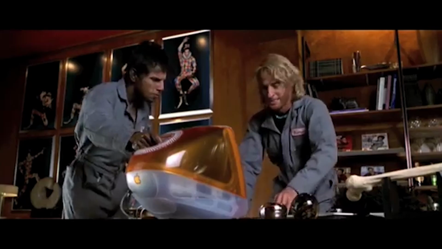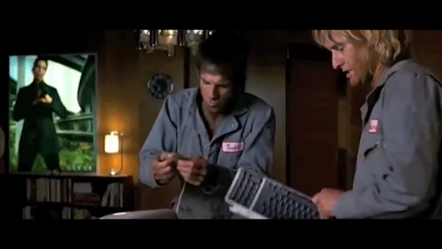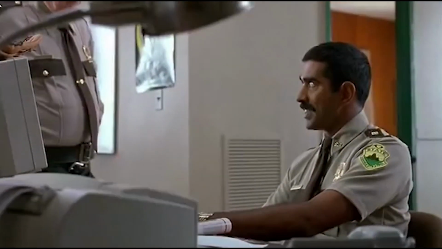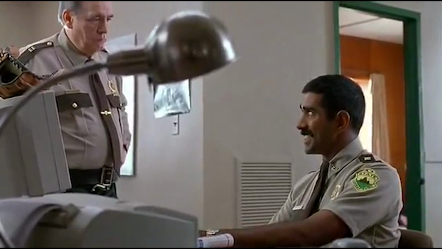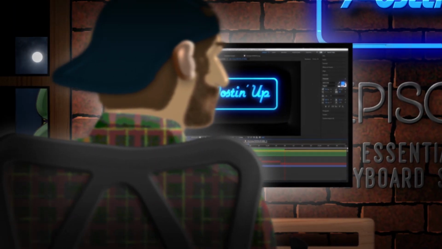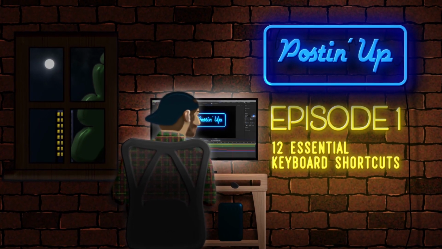So don't worry if you're not used to using keyboard shortcuts or you're uncomfortable around the keyboard, because this video tutorial will help you enhance your keyboard shortcut skills in Premiere Pro. And with that, I give you my 12 essential keyboard shortcuts to use in Premiere Pro.